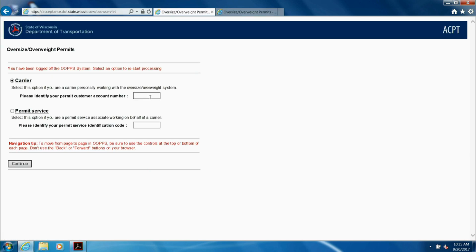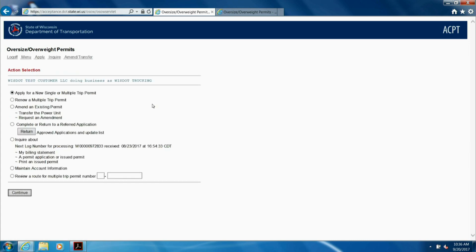So we're going to start here by entering your carrier ID or permit system ID. If you don't know your ID, you can contact the permit office at 608-266-7320. In this example, we're using a test customer number of 1. This customer is not available to all the other customers. So now what we have here is our action selection screen. On this screen, you can see where you can complete many online applications, including the option to review a multi-trip permit for restrictions prior to travel. For this example, we're going to apply for a new single-trip permit.